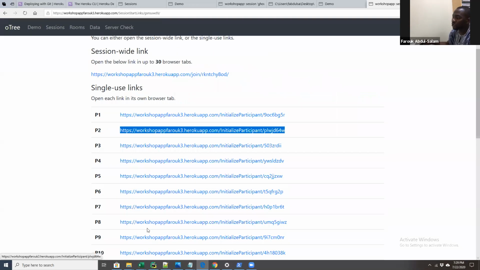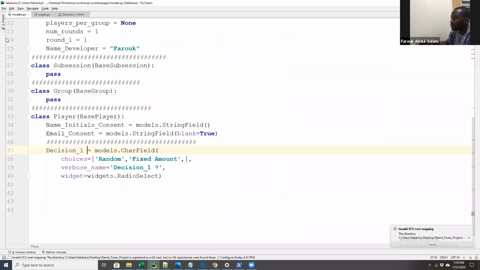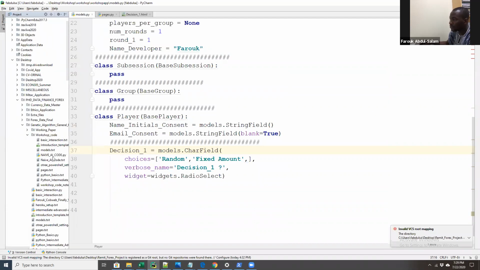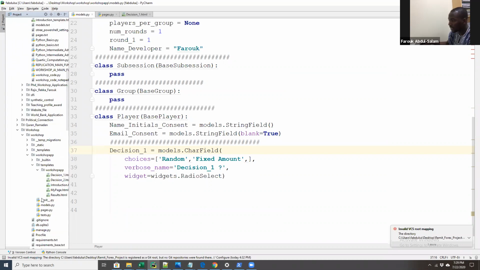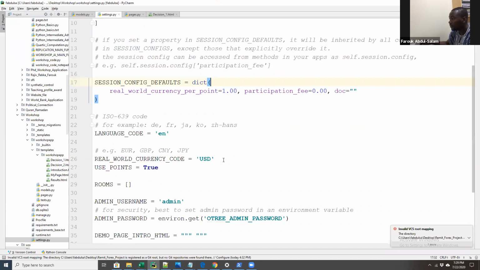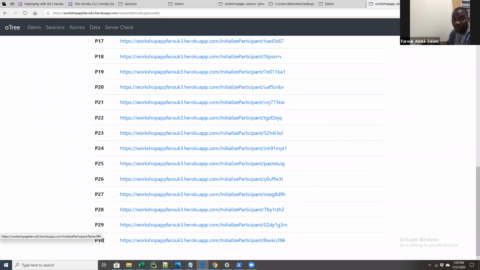If you don't want to go through the trouble of sending individual links to individual participants, and remember we have 30 players here because in our setting, we said 30. That's the number of participants. So when you go back to your setting, just a quick one. If you go back to your setting, you realize that within your setting, you gave 30 players. So that's why we have 30 here. So let me quickly go to my setting and show you what I mean by that. So remember your settings, you said 30. That's the reason why we have 30 in here. So when you go back to your number of players, we have 30 players using it.